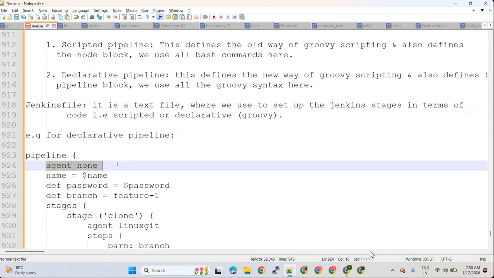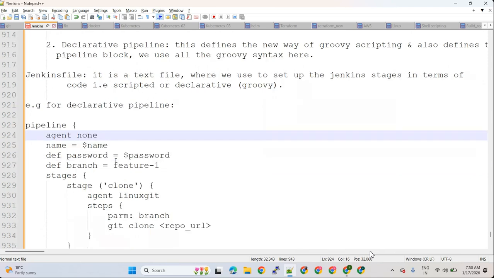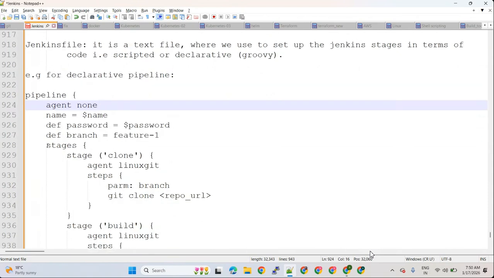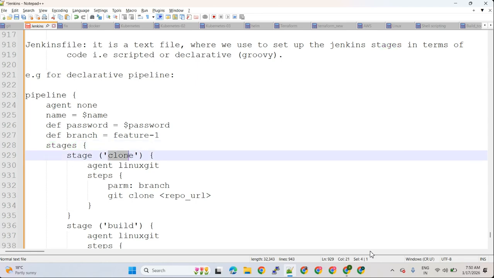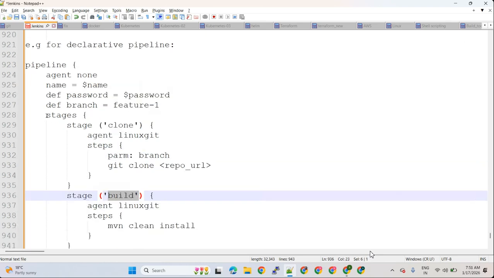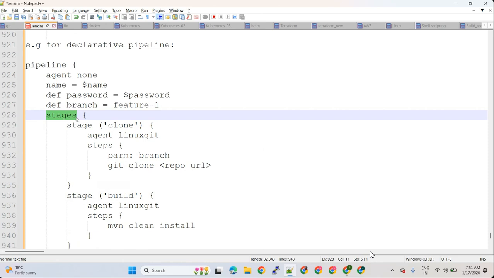There are types of agent, agent none, and you can provide this in each stage. Here you can see stages, right? Stages means, suppose you have two stages, one is to clone the repository and the other one is to build the repository. So how do we divide it? We need to provide stages. This is the declarative pipeline syntax for a Jenkinsfile. This is the Jenkinsfile that we use in an automated way without manual intervention.